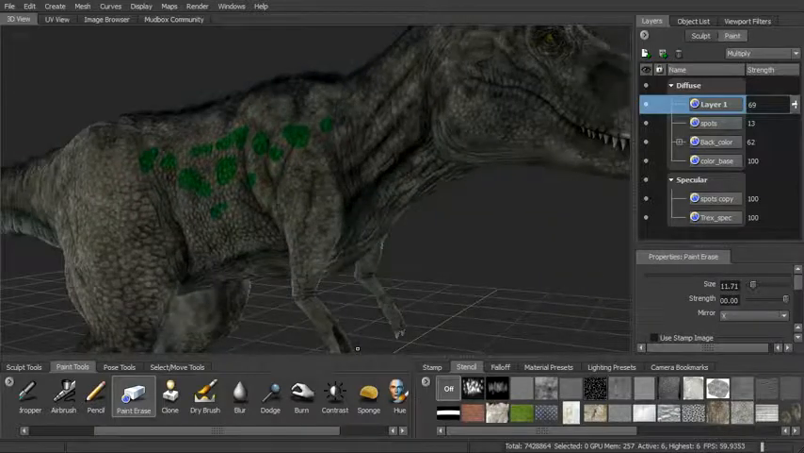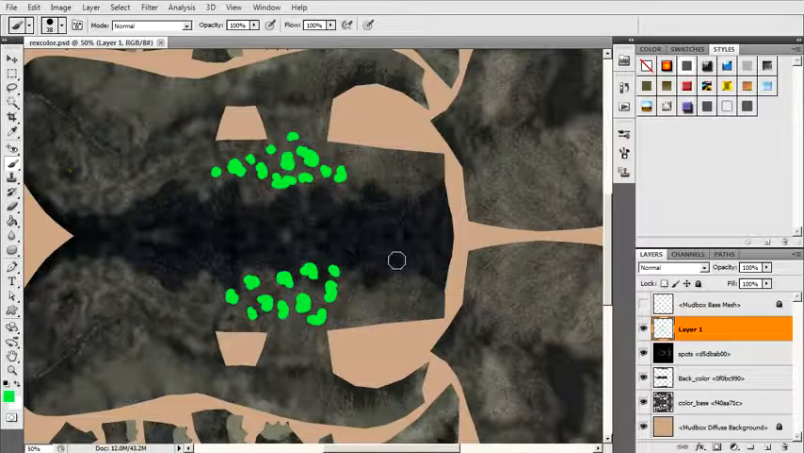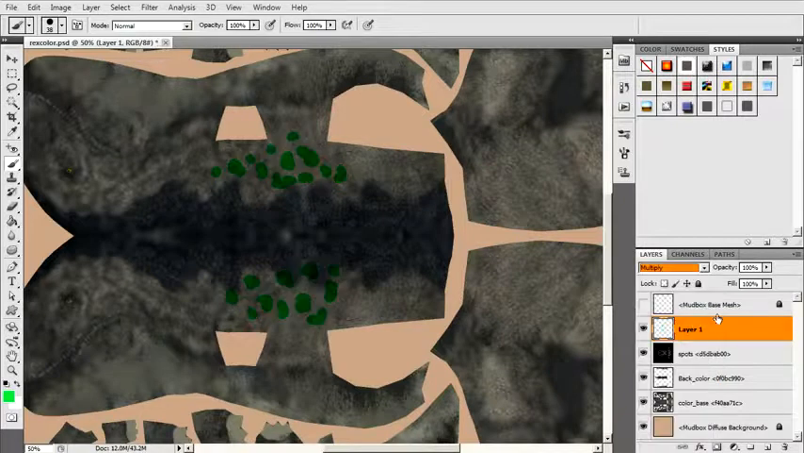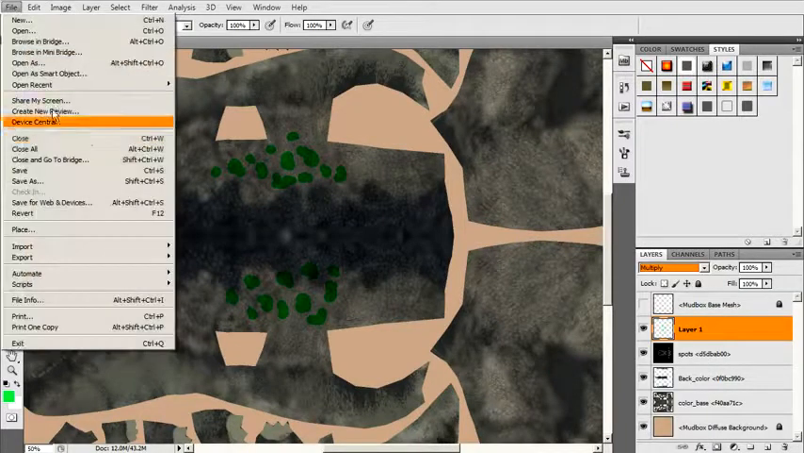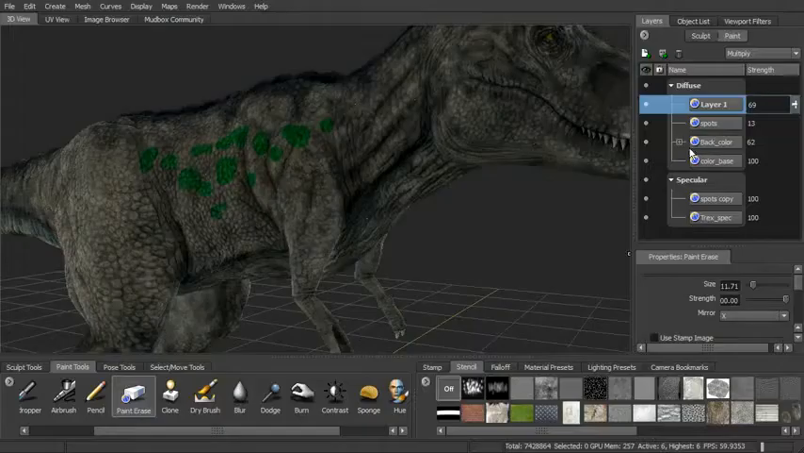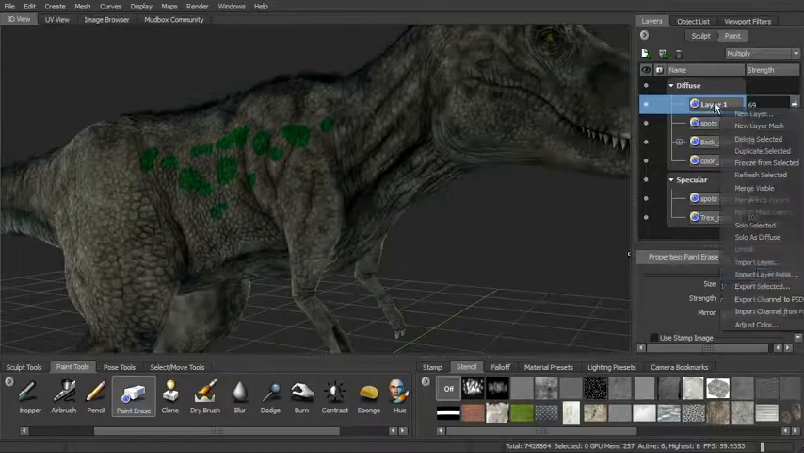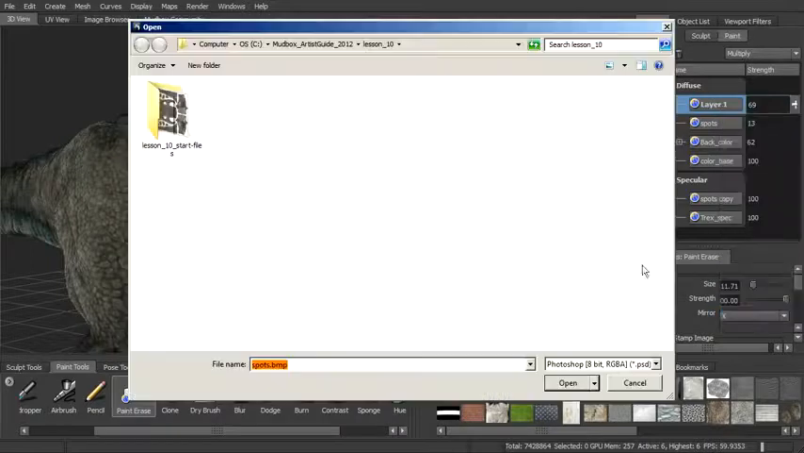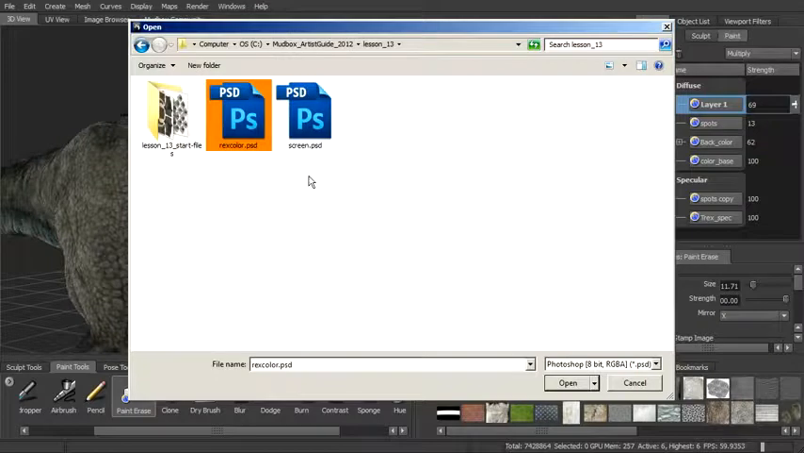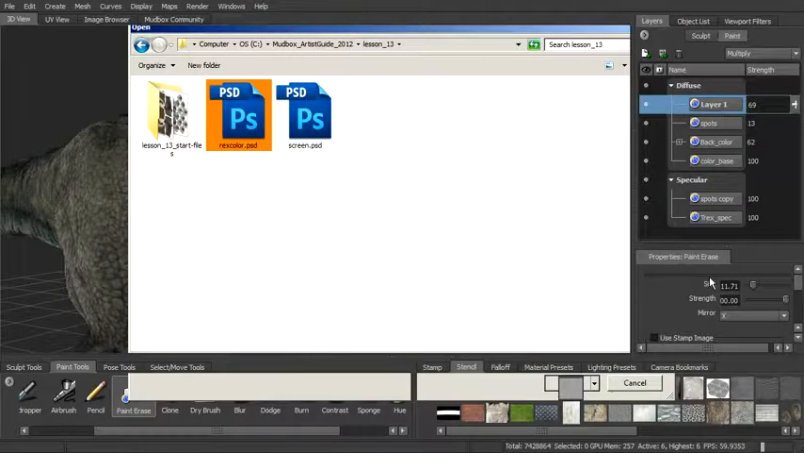Now jumping back over to Photoshop, we could come in and, let's say, change this layer to multiply within Photoshop, and let's save this. Okay, we'll jump back into Mudbox. Alright, and let's actually now come in and import channel from PSD. And we'll go into our project files, find our file, and go ahead and re-import that.